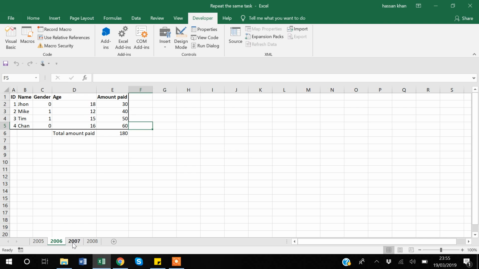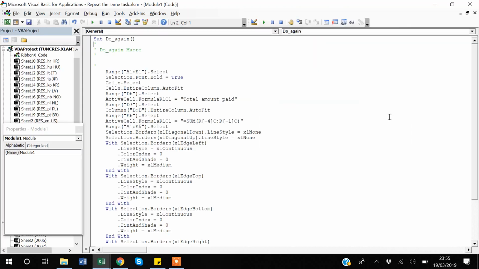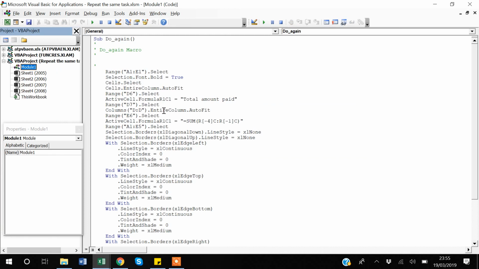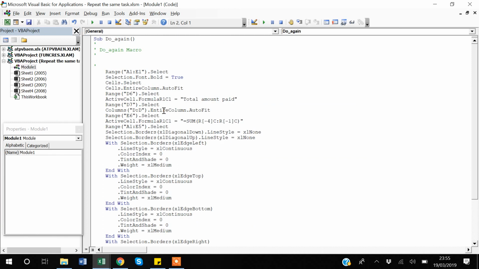If you want to make it more automated or fully automated, then you have to edit the macro that you have recorded. So you go to your macros, and now you go to edit. Now I will be editing my macro. This is the macro that I have created, and now I want to edit.